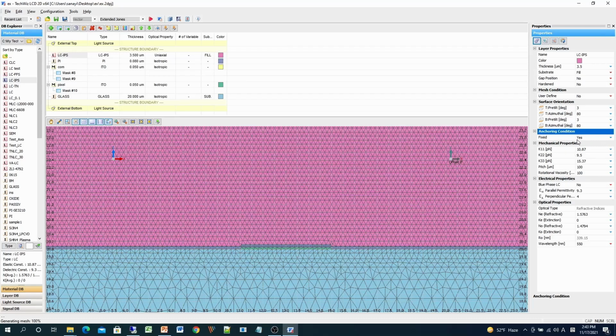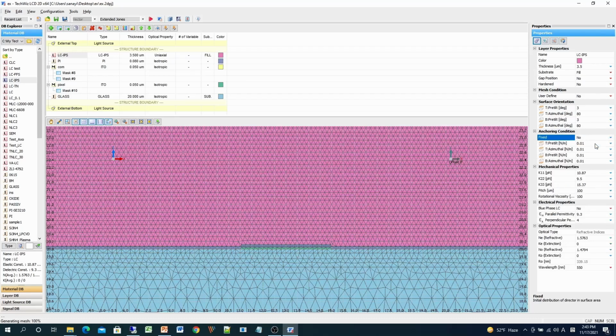The next one is an anchoring condition. The motions of LC molecules can be calculated based on the anchoring strength. If the fixed is yes, the surface liquid crystals are fixed regardless of the electric field. If you click no, you can input the anchoring coefficient for each item and check the movement of LC molecules on the surface. However, in this case, I will use it as yes.